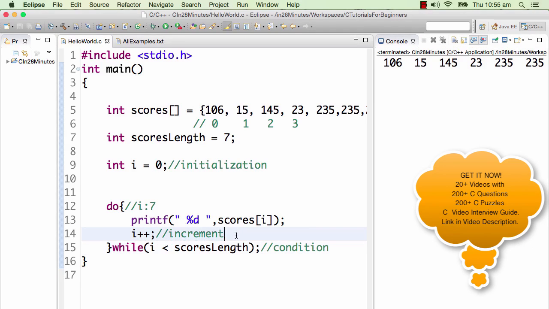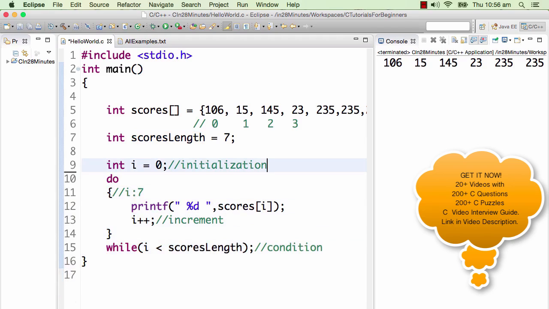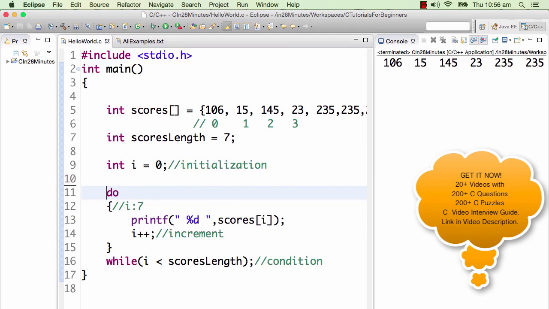So the do while and the while, the only difference between them is the fact that in a do while, the condition check is at the end of the execution of the loop, whereas in a while, the condition check is at the start of the loop. What difference does it make? The most prominent difference that this makes is the fact that a do while would be executed at least once. Because I don't do a condition check here, this would be executed at least once.